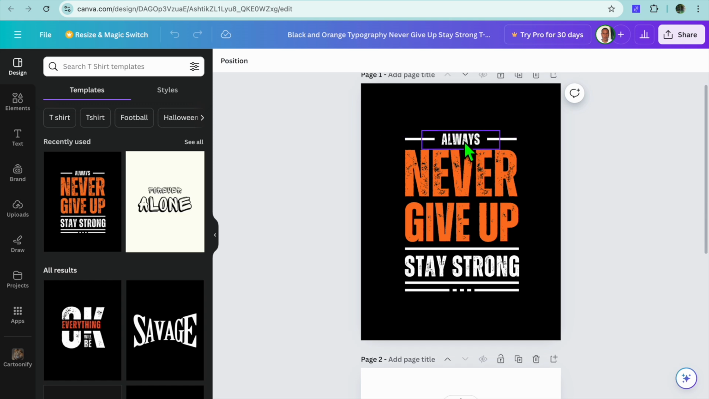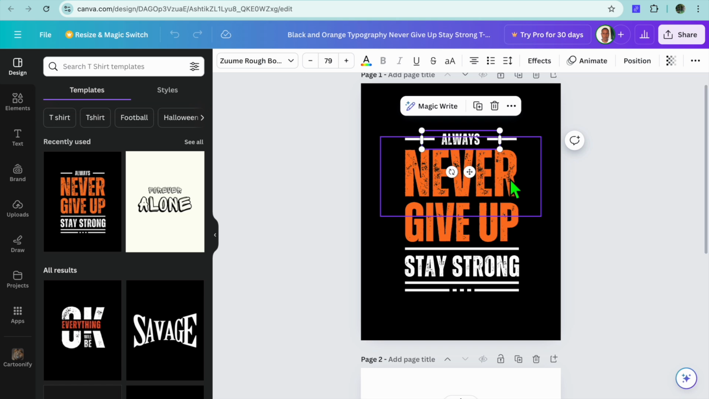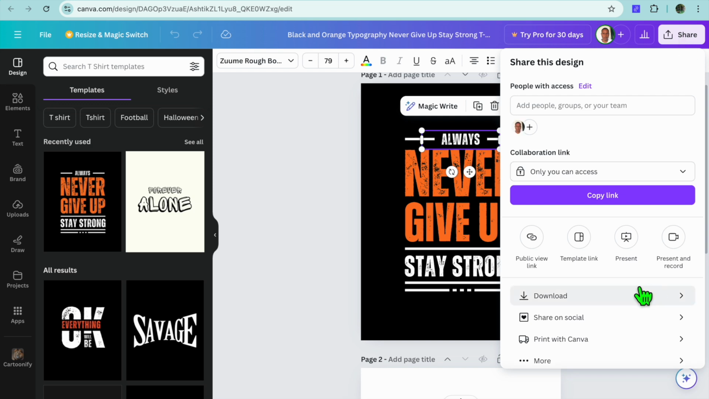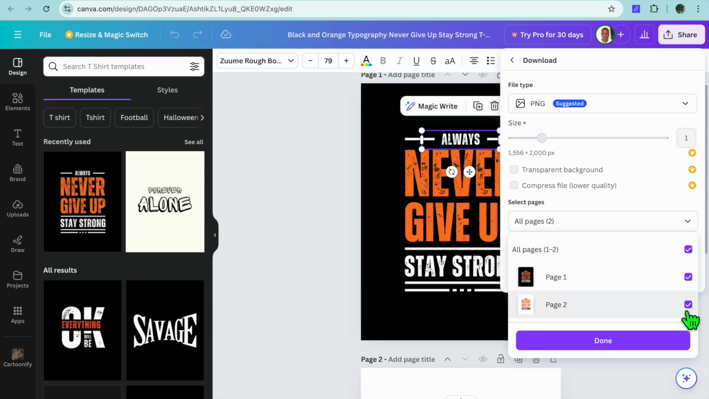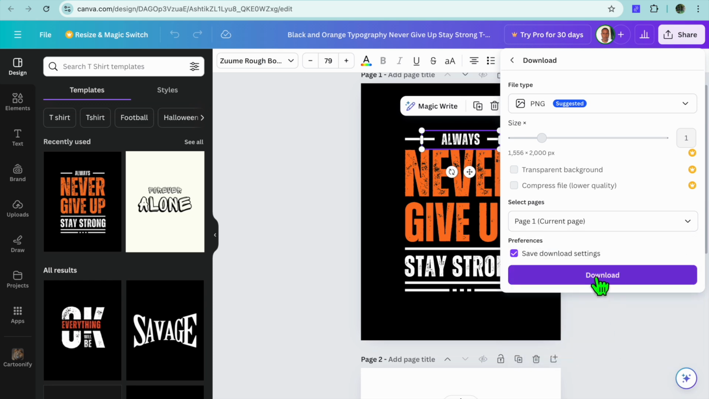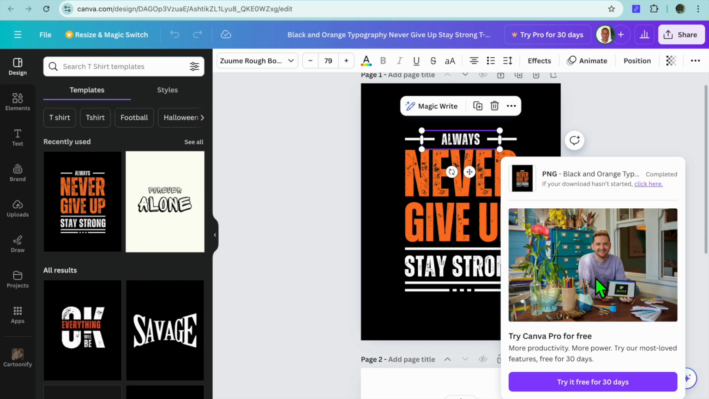On this new page you can now add your own personal touches. So for example, you can change the text and so on, but I'm going to be leaving it as is. Then I'm going to tap on share in the top right hand corner, tap on download. Then from there I'm just going to be downloading page 1, so I'm going to tap on download once more.